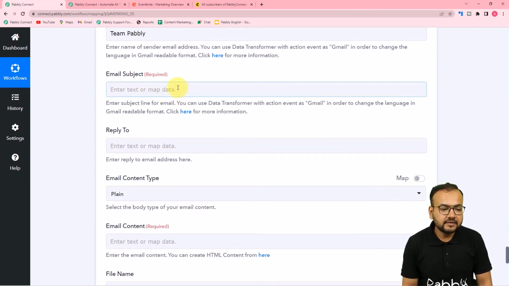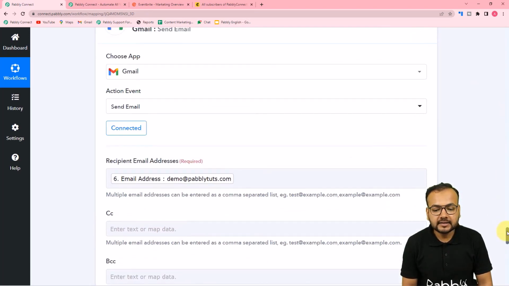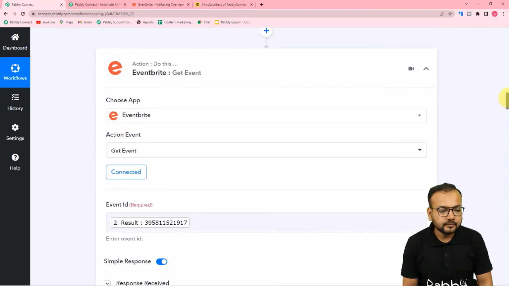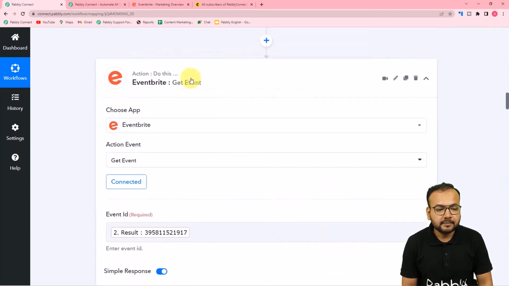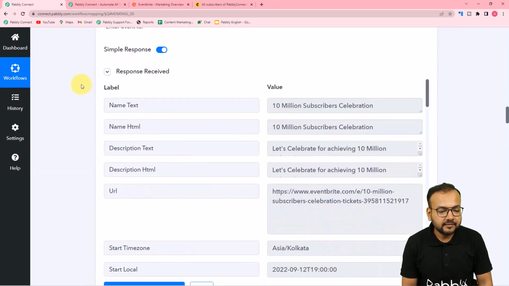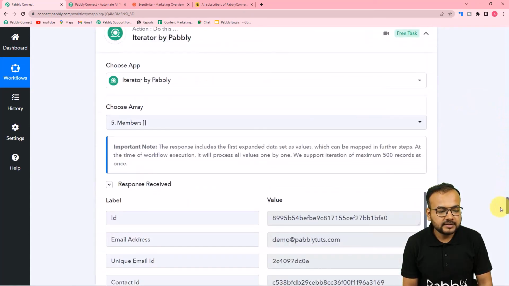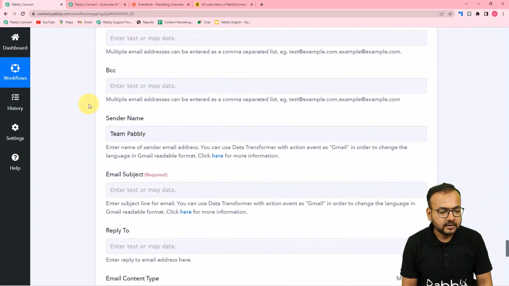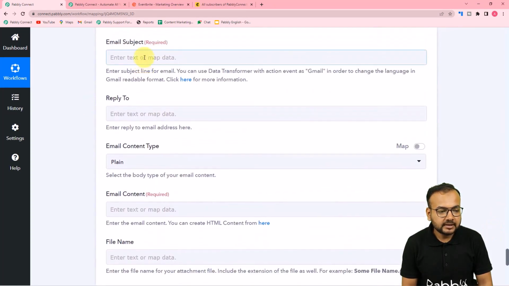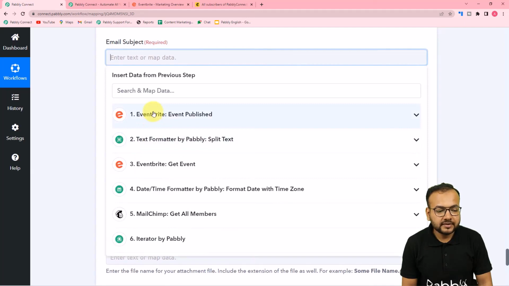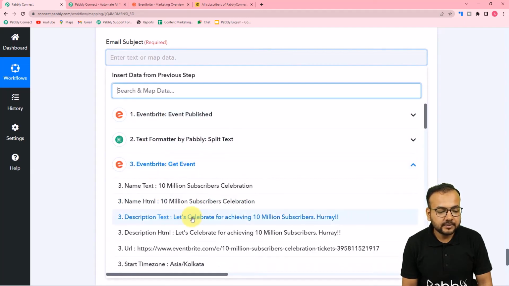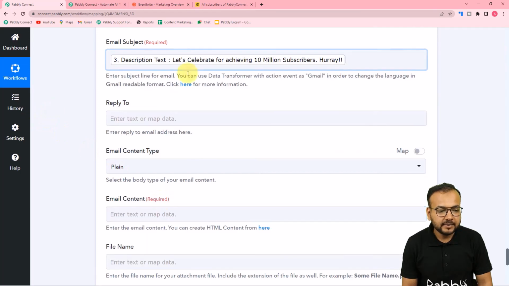Okay, so we have received the details of the event in this second step. You can see in this get event step, we got this description and the name of the event. So I'm going to use this data here in this subject label. To map the data, just click here and it will show you the previous steps. So from this third step, in the get event step, you will find the description. Let me map it here like this.